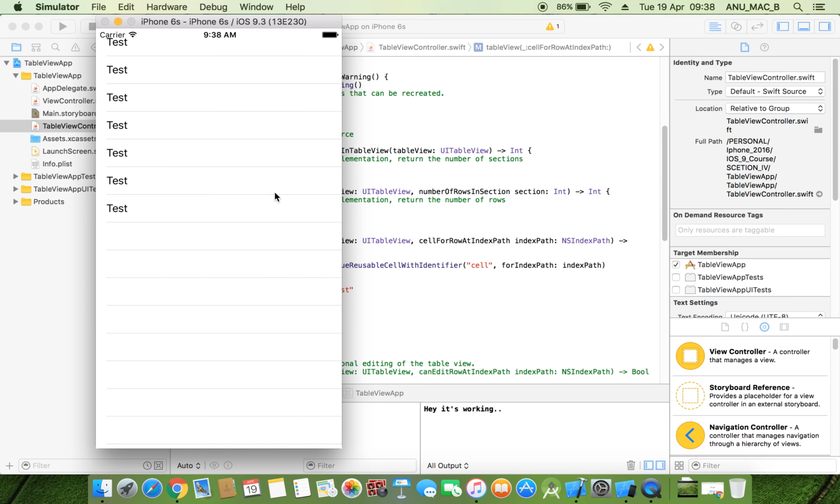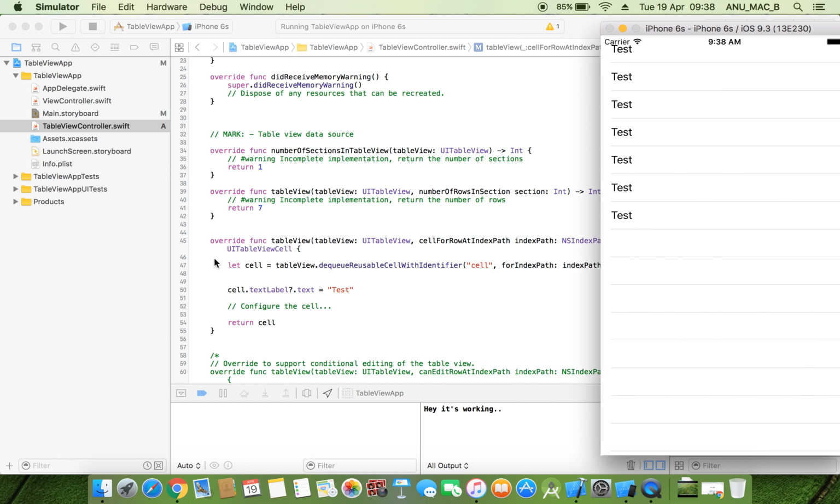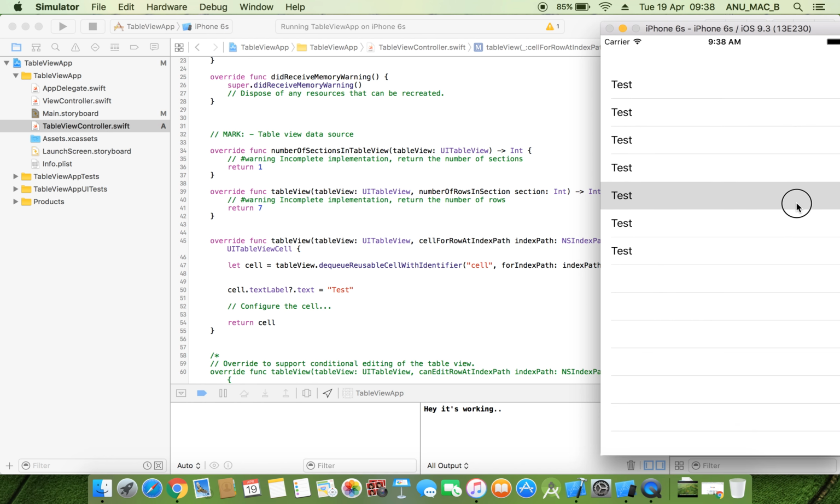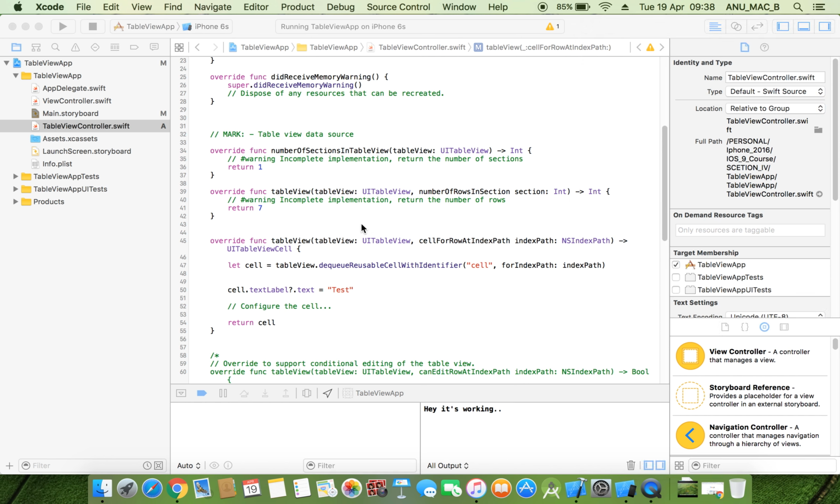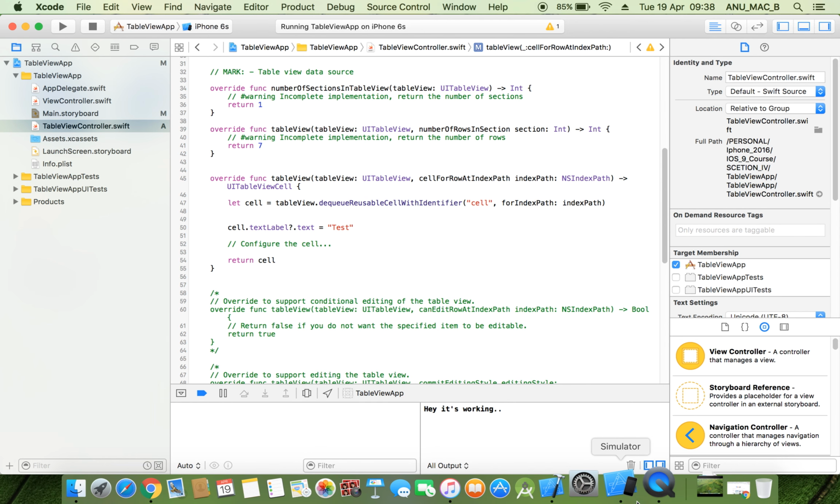Hey, it's working. You can see the correct effect of our table view. Number of rows in section is 7: 1, 2, 3. This is the section we kept as normal, 7. We can see there are just 7. In the next section we will discuss some of the properties of the table view, how to show an image in the table view, and how we can show dynamic data in the table view.